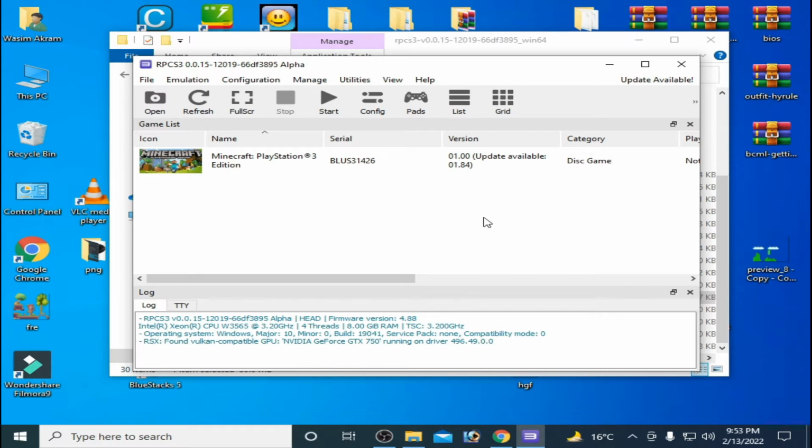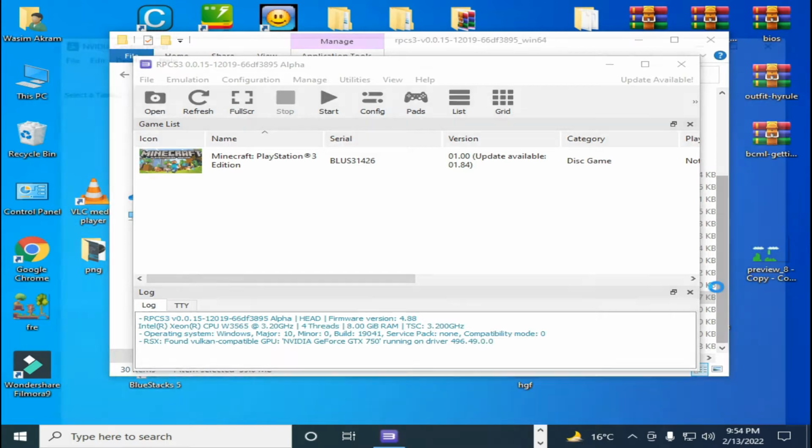Today in this video, I'm gonna show you how to fix RPCS3 from freezing while loading games. Let's get started. First of all guys, you need to update your drivers for your GPU. If you don't update your drivers for your GPU, you can face red lines over here while starting any game in RPCS3. So I'll show you my installed drivers for my GPU. So guys, this is the first and best solution to this problem for RPCS3.